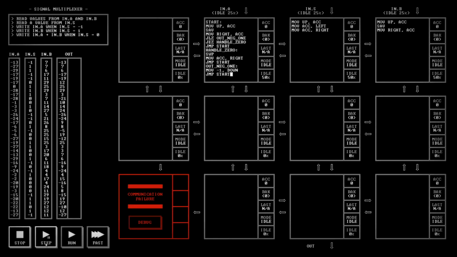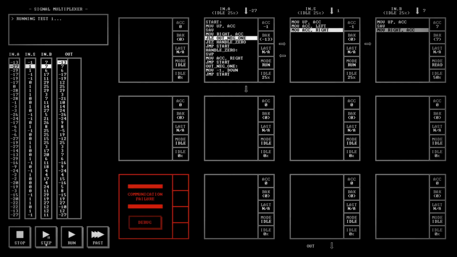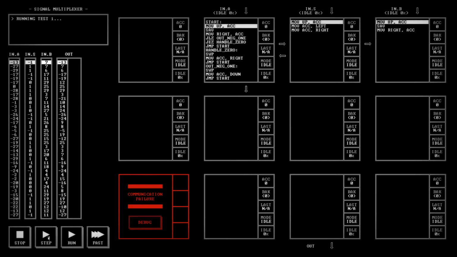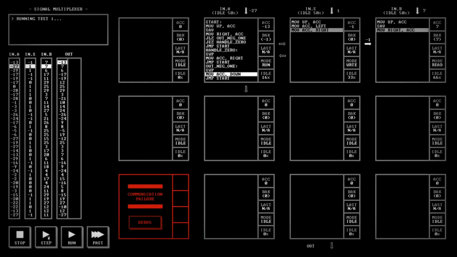Okay. So -13 comes in, -1 comes across. Now, because it's -1, it is less than 0, so we should output not a -1, but we should output our accumulator after we do our swap. Yeah, okay, so that will output a 13, which we can then move down and out.